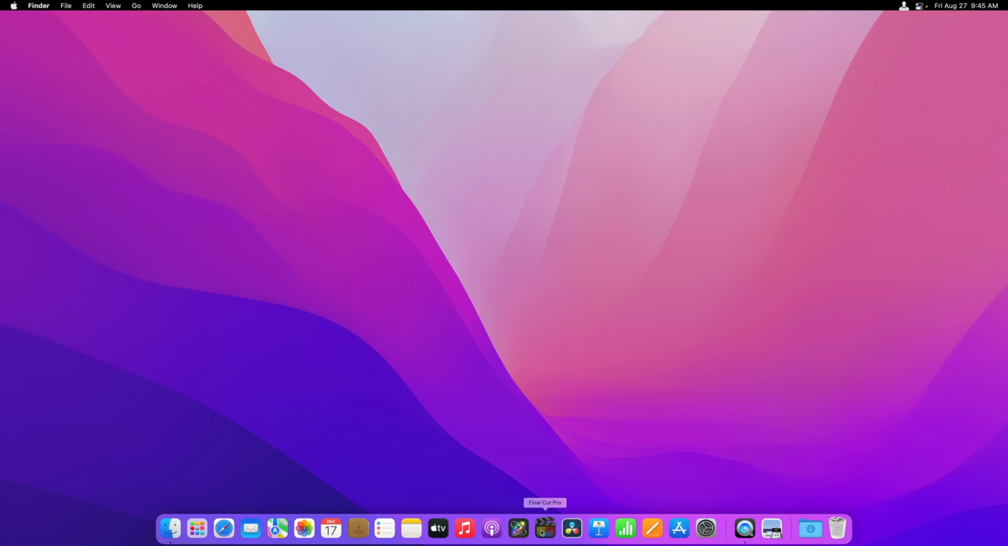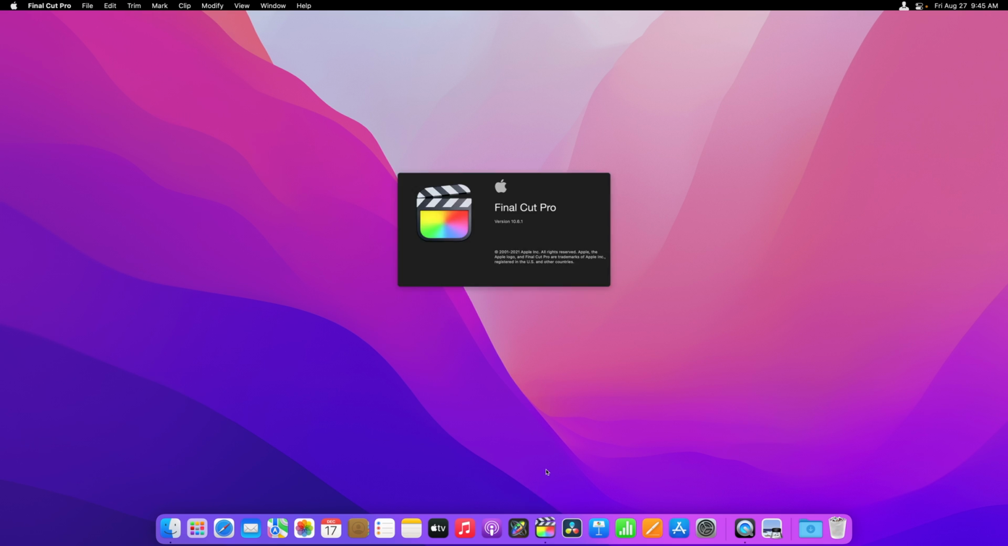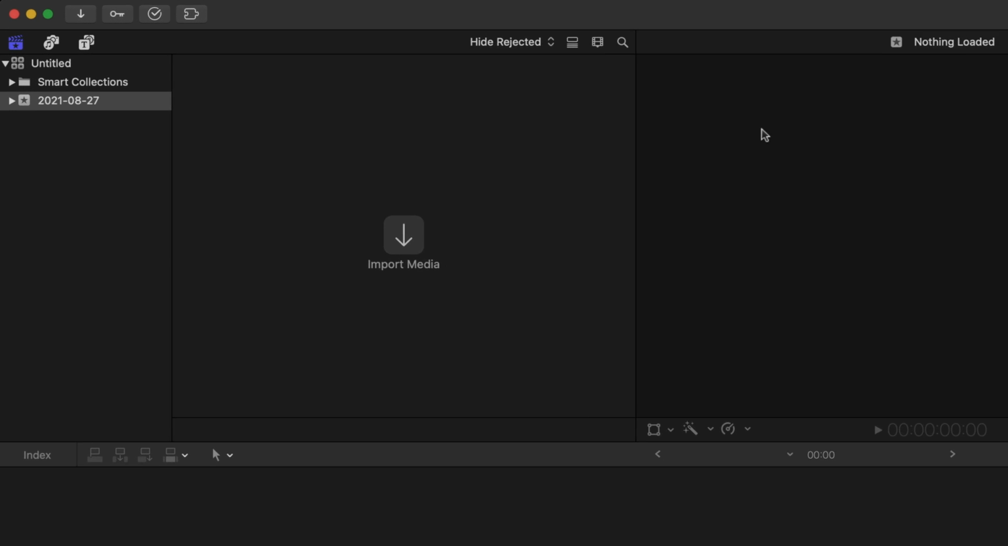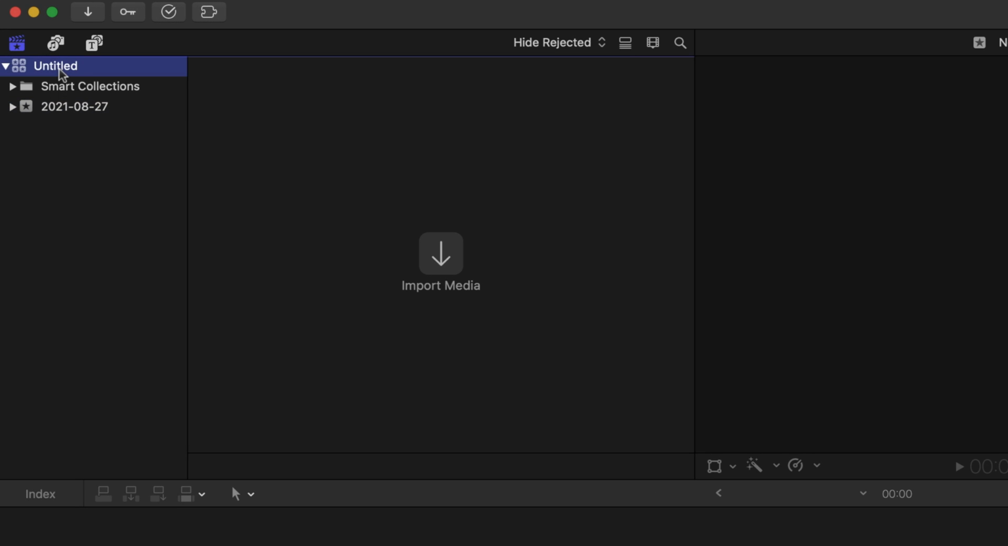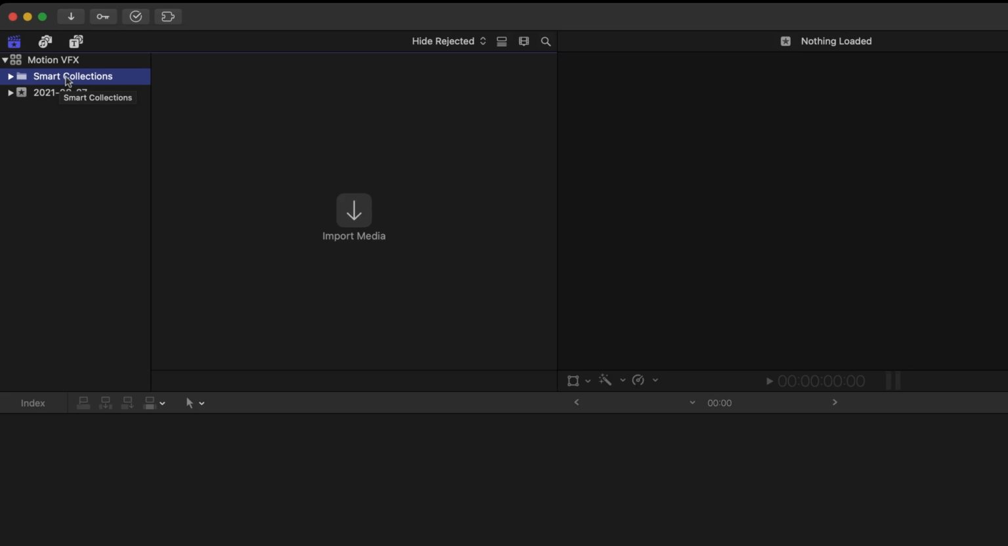I'm going to head to my dock and launch Final Cut Pro. If this is the first time that you're launching the application, you'll be presented on the top left-hand corner with an untitled library. Let's single-click the name and give it something more meaningful. I'm going to call mine Motion VFX. You'll see here that we get a default event based on the date that this library was created, not to mention a folder containing smart collections, a topic for another movie.